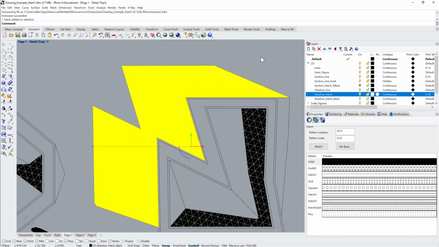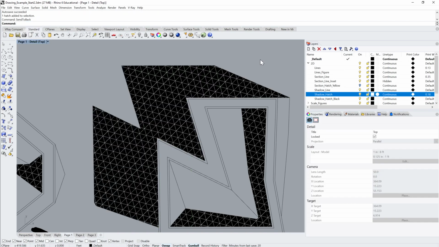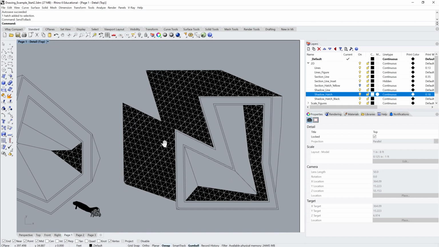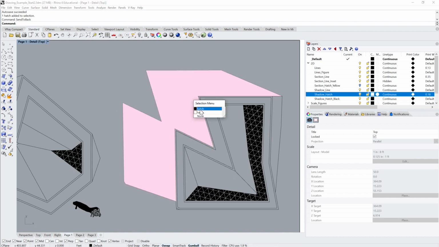I'm going to select the black hatch and then I'm going to type send. I could type send backward, but in this case I'm going to type send to back, and that is going to send that black hatch all the way to the back of the drawing order so that this thing displays in front.